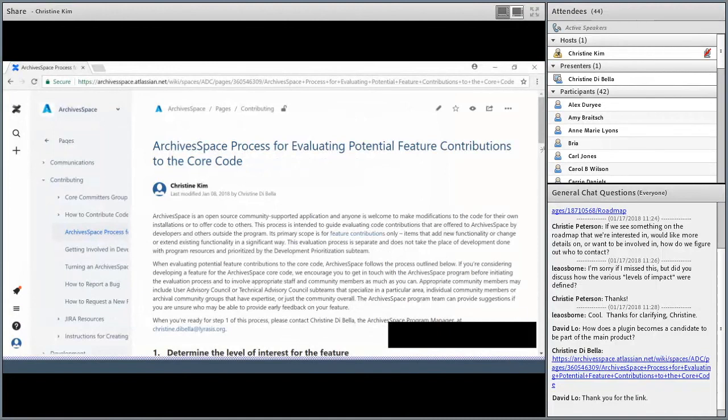Or in the case of a plugin, lots of people have built all kinds of amazing, great plugins that do all kinds of great things. We think plugins are great, but if it's something that everybody wants to have in their application, we'd love to encourage people that develop plugins to think about putting them into the core code.